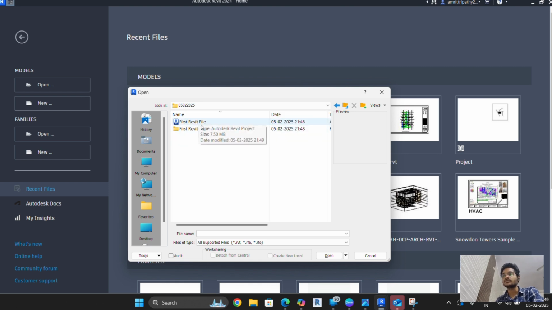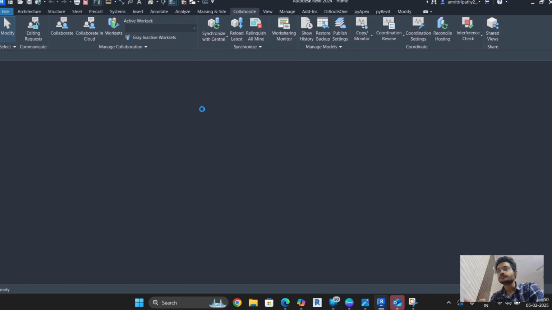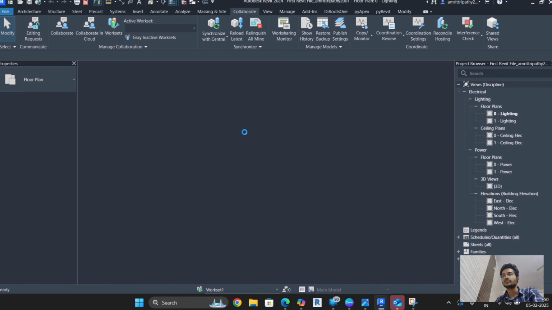After clicking the central file, you can now see that the Detach from Central option is here, and Create New Local is now highlighted. If we want to open it, then click it. Make sure that all the worksets are set to All, and then open it. Make sure that Create New Local is showing here. If it's not, then it's not a central file. So the central file is now opening, and it's opened.